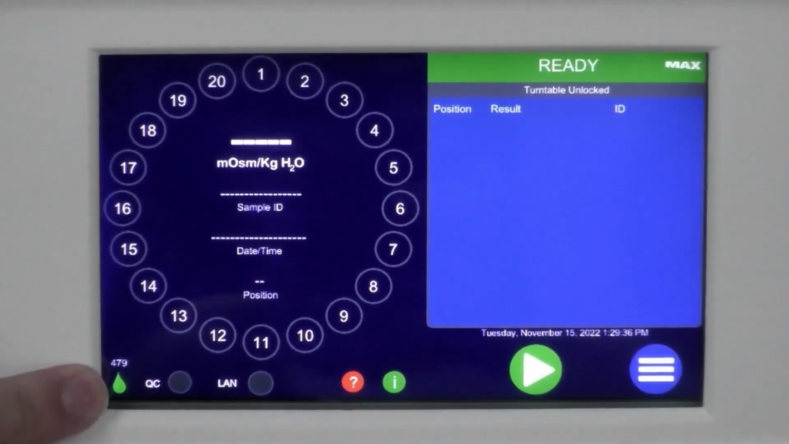On the lower left are the system status indicators. Furthest to the left is the system fluid level indicator. The indicator is currently green, with the number above it showing the remaining number of tests in that bottle of system fluid. The indicator will turn orange when there are fewer than 100 tests remaining, and red when there are fewer than 25 tests remaining. So the user will be notified when it is time to replace the maintenance kit components.